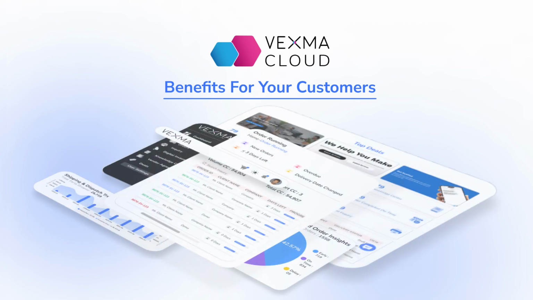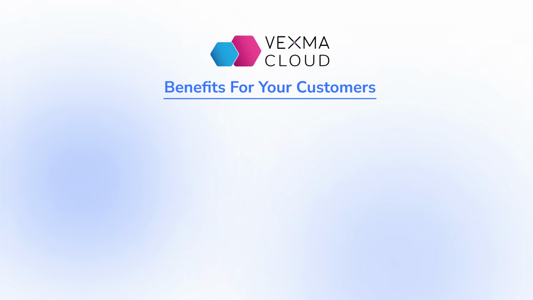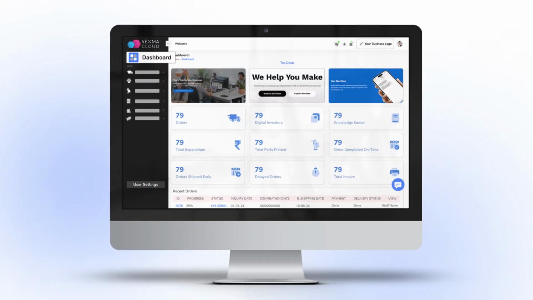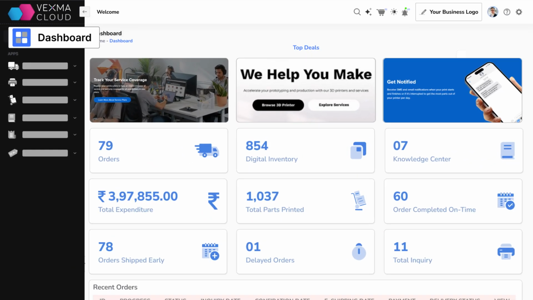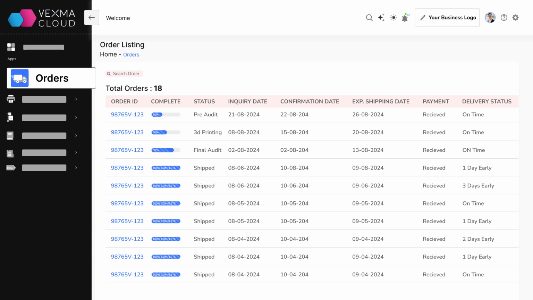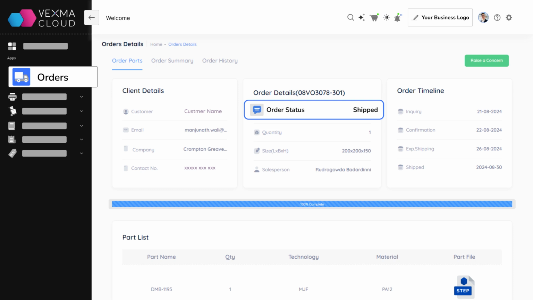Let's take a look at the customer dashboard and benefits your customers can get from Vexma Cloud. Customers can track their orders step by step, view order details, and overall business information all on one screen. They gain full transparency with the ability to track each part of their order and monitor live production status.